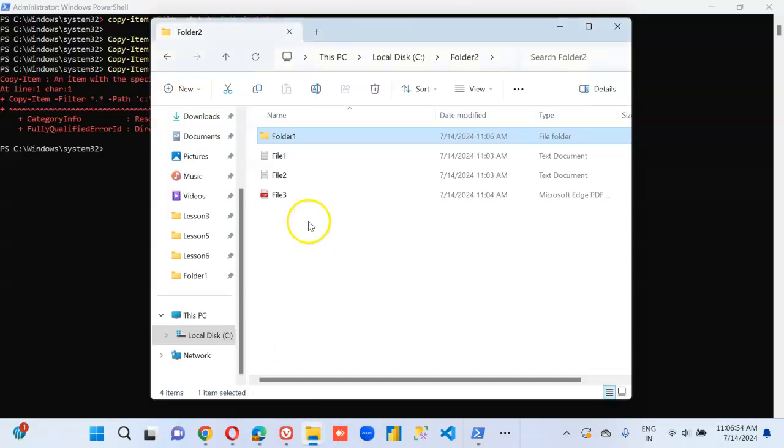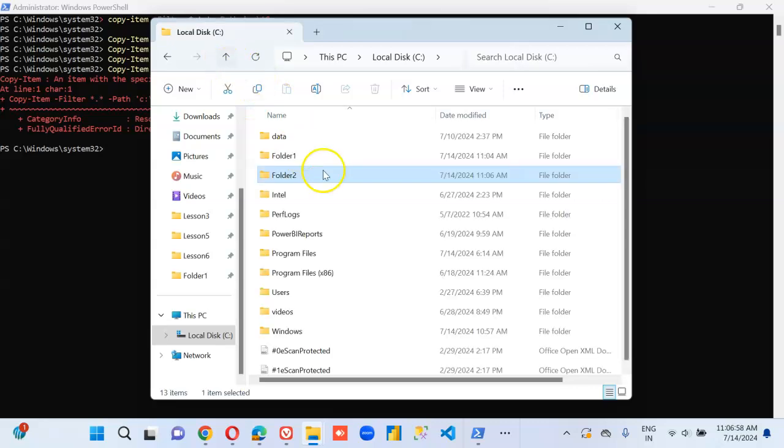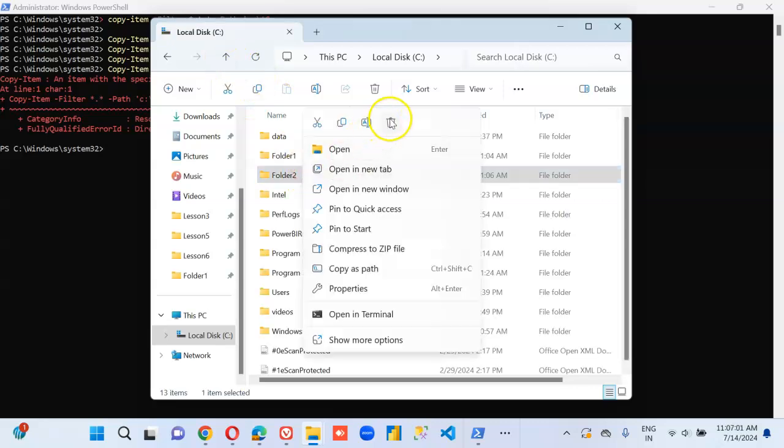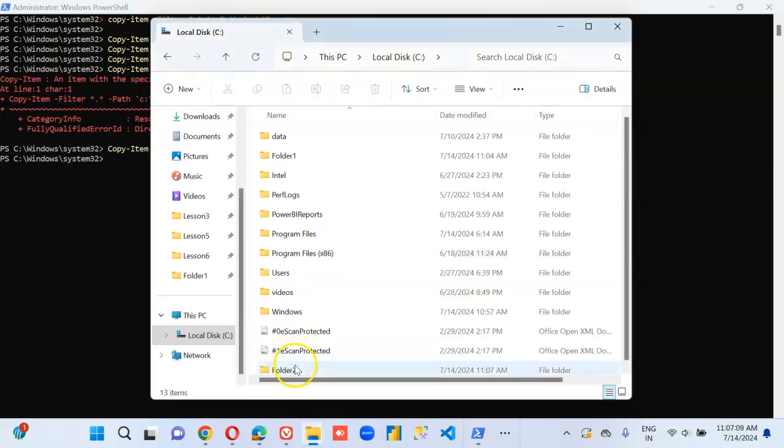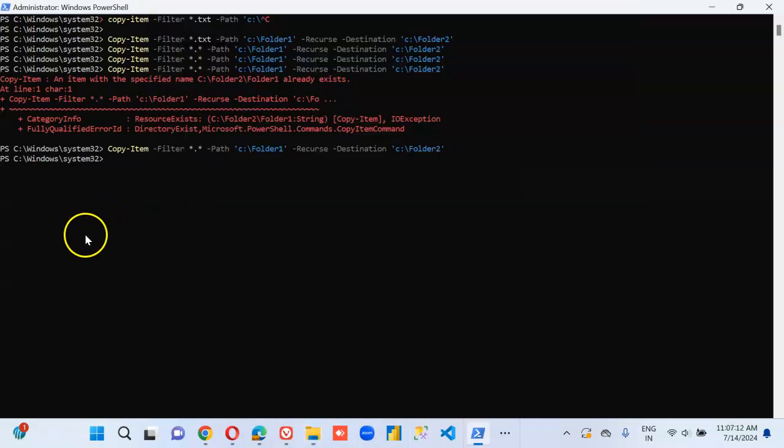So this is not as we expected. So the ideal situation is to just use this command when folder 2 is not there, and it will copy everything recursively to folder 2. Ta-da!